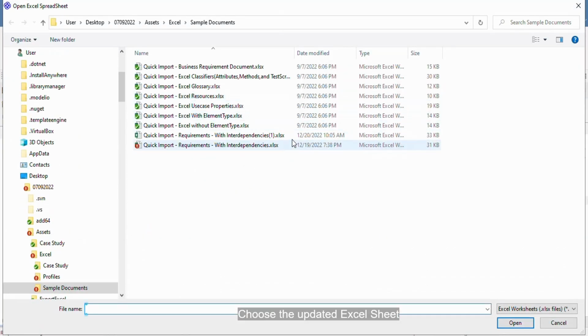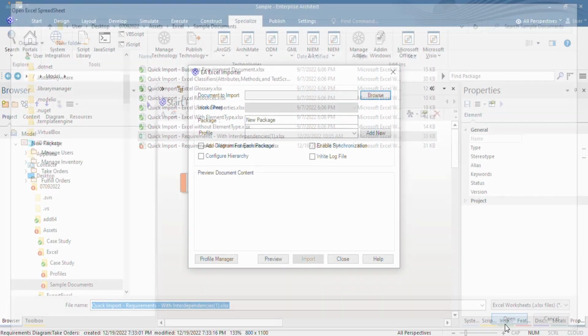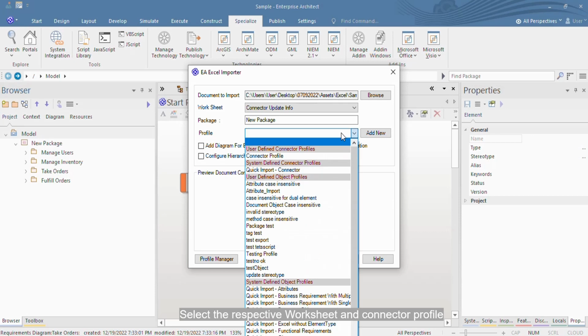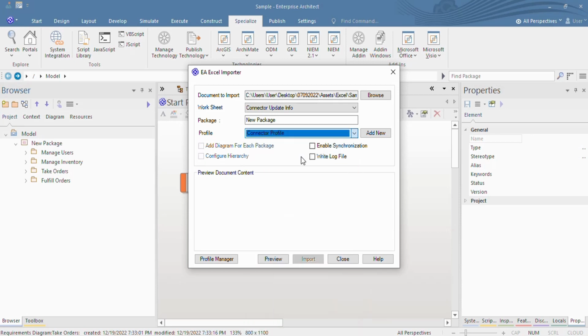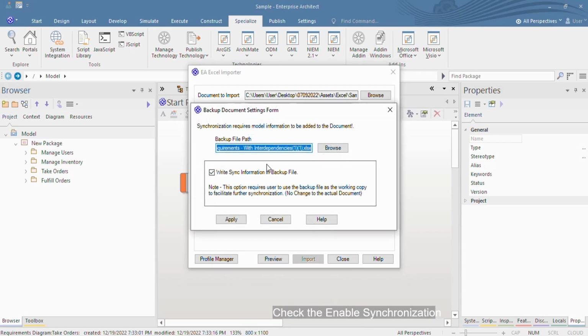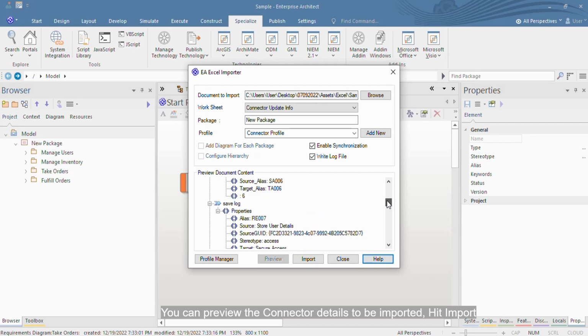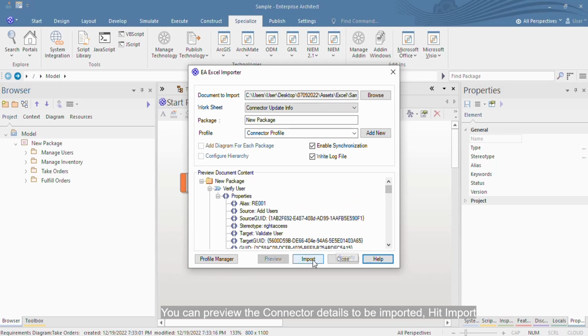Choose the updated Excel sheet. Select the respective worksheet and connector profile. Check the Enable Synchronization. You can preview the connector details to be imported. Hit Import.